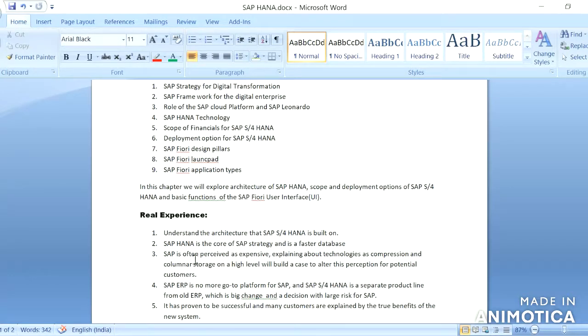SAP is often perceived as expensive. We should be able to explain to the client or the customer who is interested in using SAP S/4HANA.